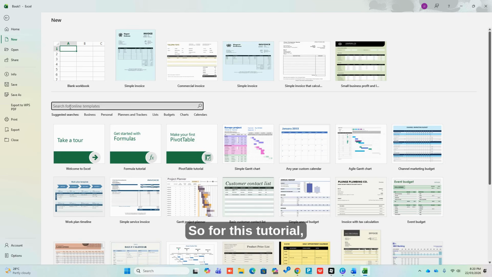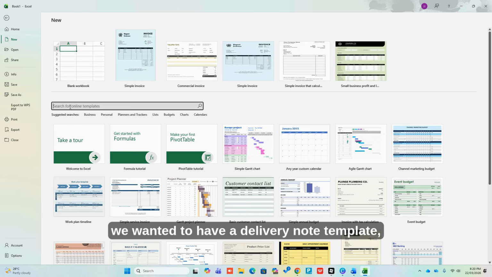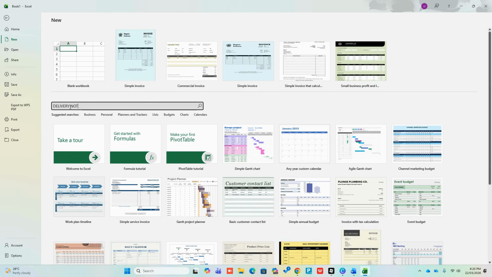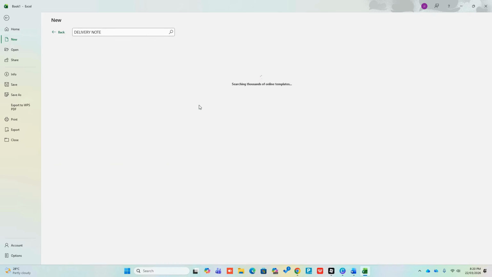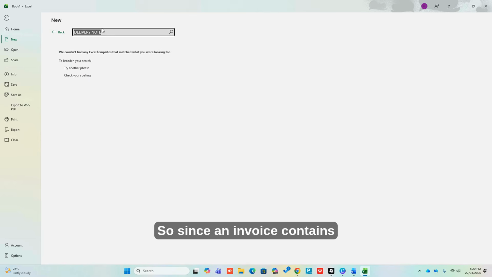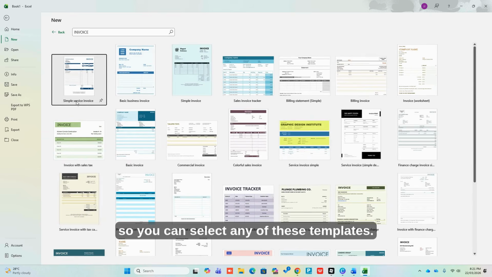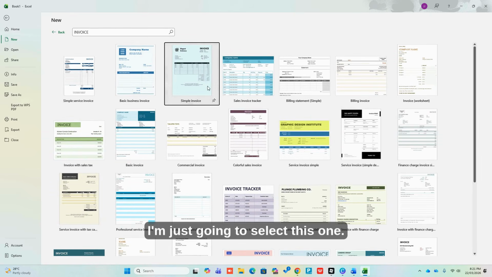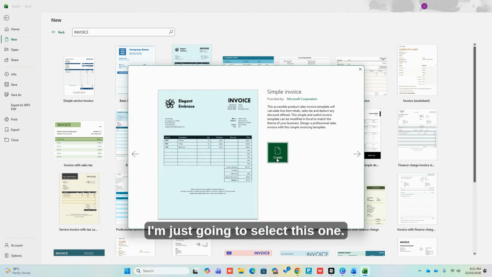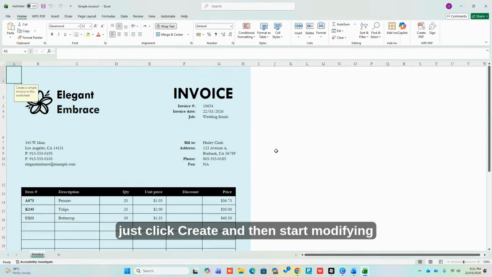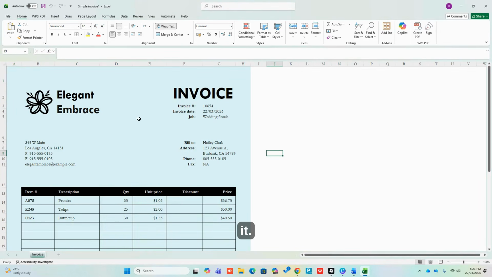Okay, so for this tutorial, we wanted to have a delivery note template, but unfortunately it is not available. So since an invoice contains most of the information that we require, we can just use an invoice template then. You can select any of these templates. For me, I'm just gonna select this one. You just click create and then start modifying it.